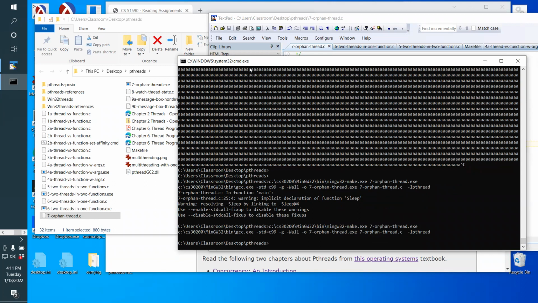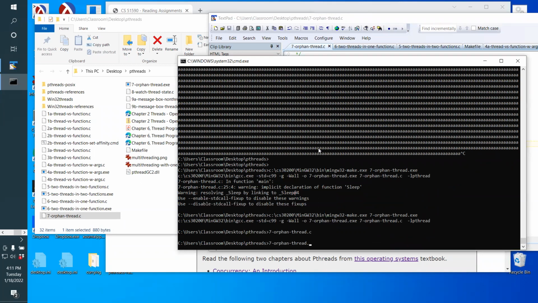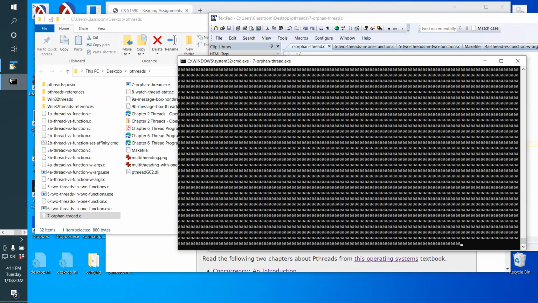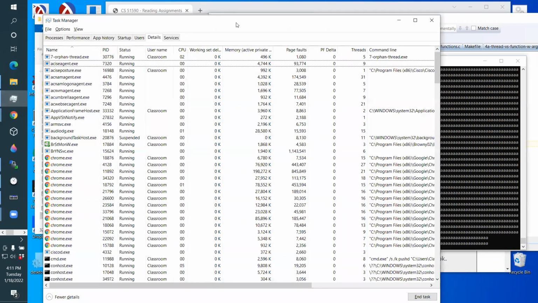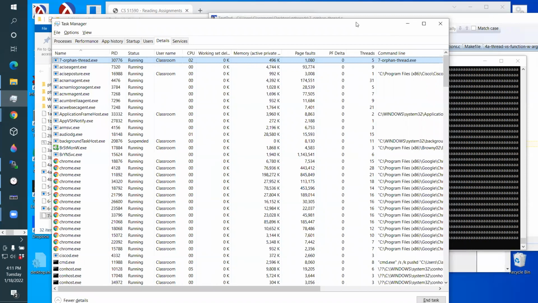Okay, and I'll run it. Okay, switch to task manager. Okay, now look, it's got 5 threads at this point. There seems to be 3 extra threads for some reason. Oh, see, it went from 5 to 1, which means that it took longer. So we needed longer than 15 seconds, it looks like.